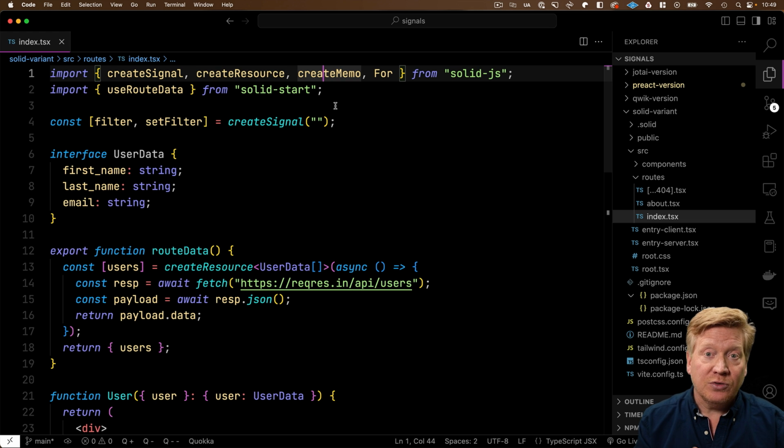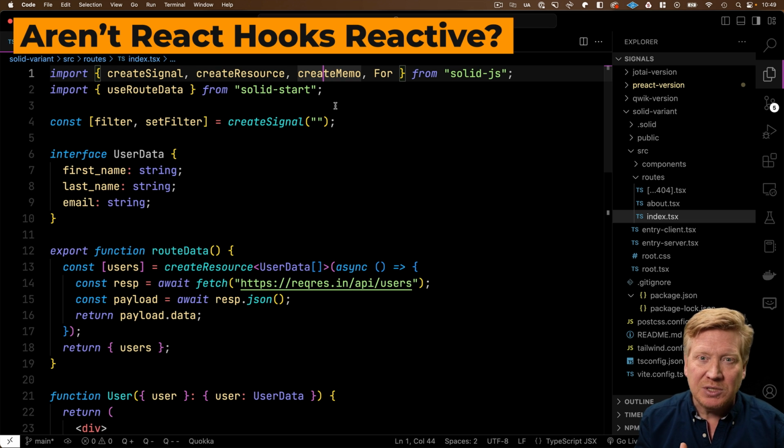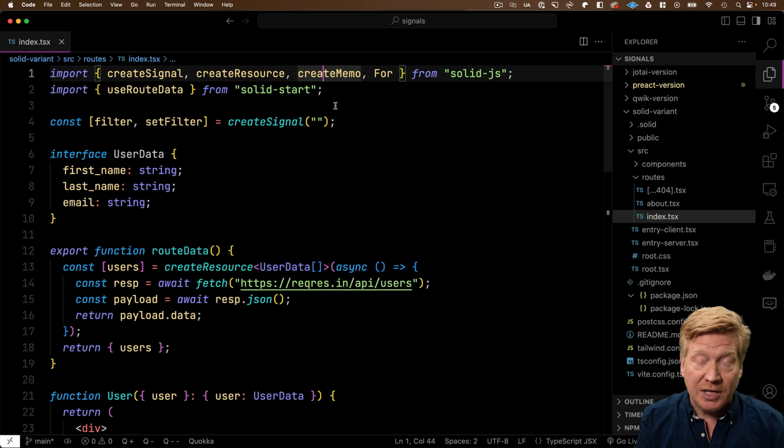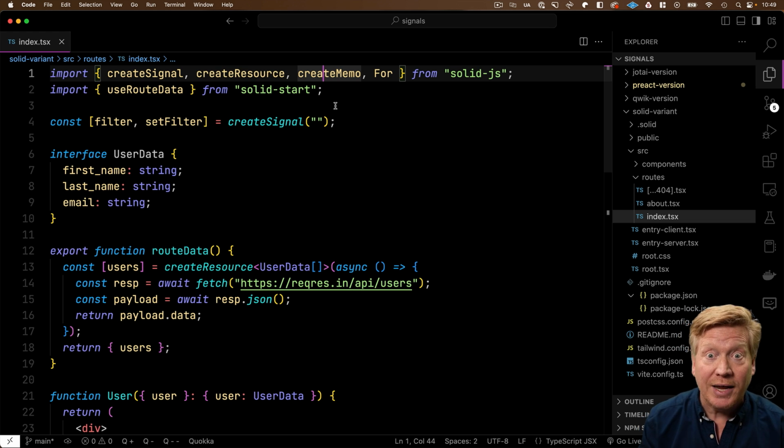Now, if you're looking at this and you're saying, wow, a lot of these names seem very similar to useState and useMemo in React, that's true. When you think about it, React actually has a reactive state management system built right into it. The only problem is that it's got dependency arrays, and that makes it a little bit hard to use. Solid.js doesn't have those dependency arrays.